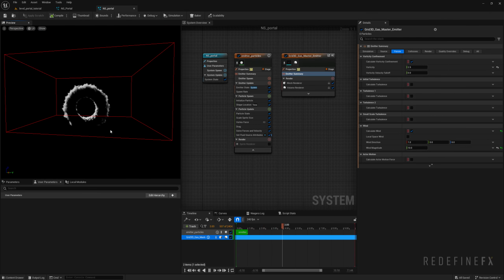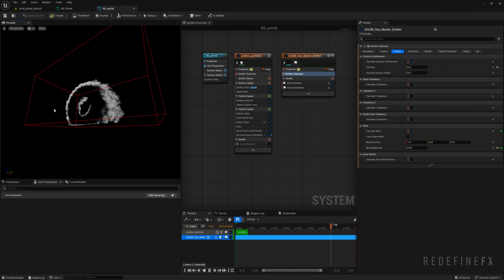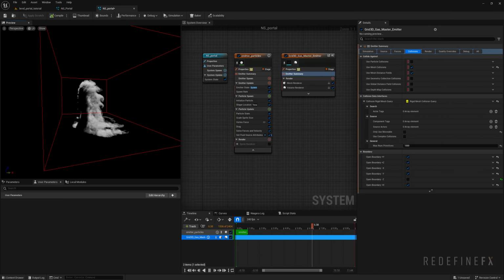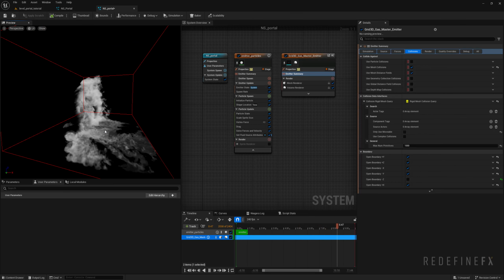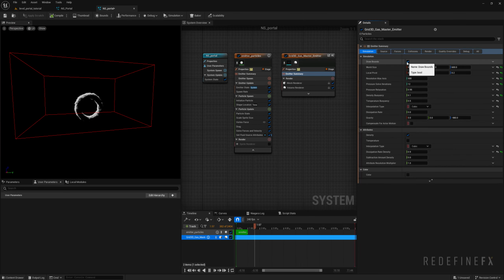And one more thing that we can do is make it collide with the floor. Right now the smoke is getting killed when it touches the floor. So under collisions, you can uncheck open boundary -z. And now the smoke will actually collide with the ground. So let's also go under simulation and uncheck draw bound so we don't see the simulation box.